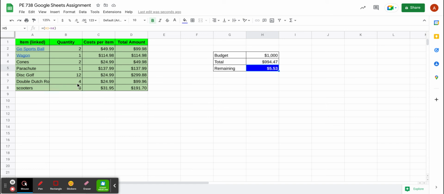Let's say I have in here that I want to go get 5 of those. It automatically takes that out because I'm not within $0 to $10. Let's put that back. There we go. That's how you do some of those functions.